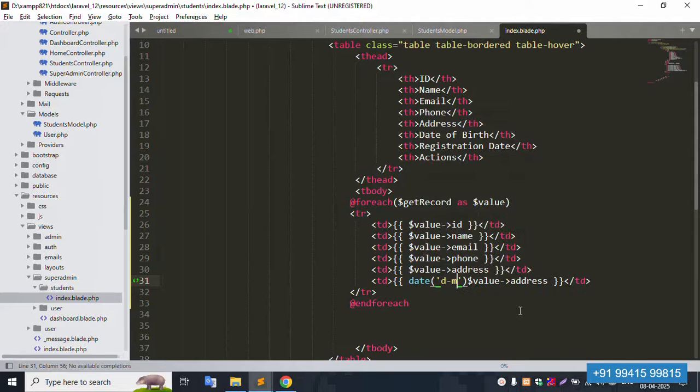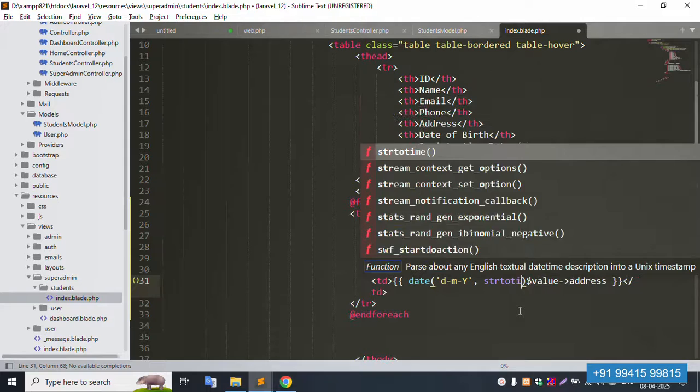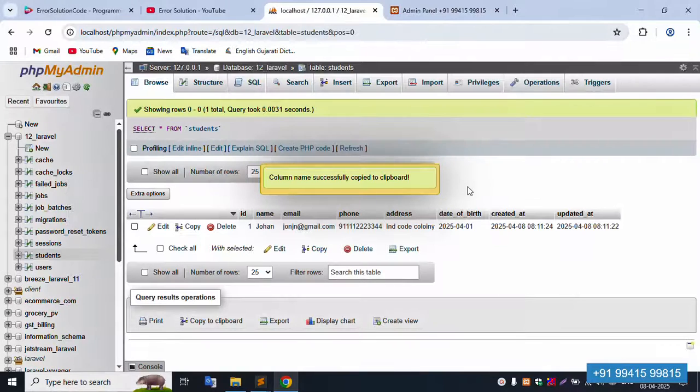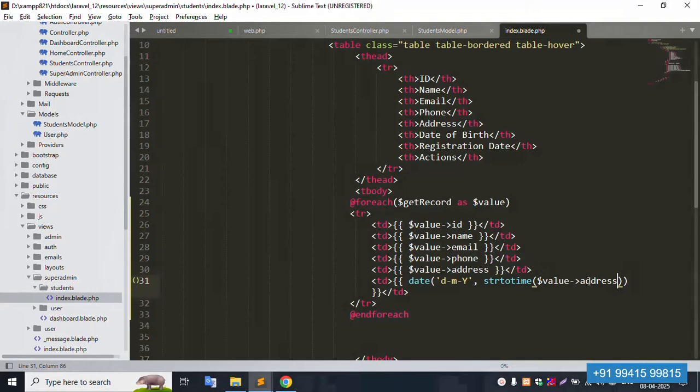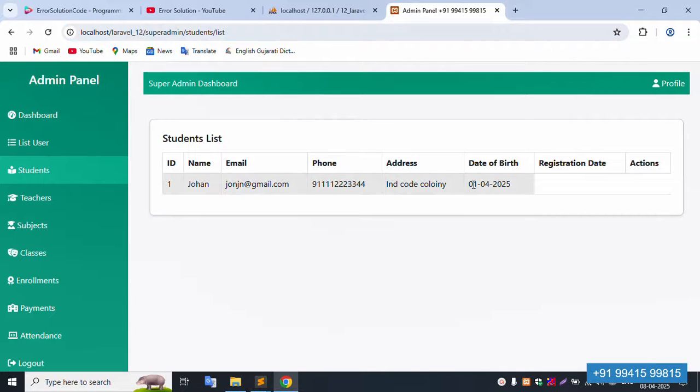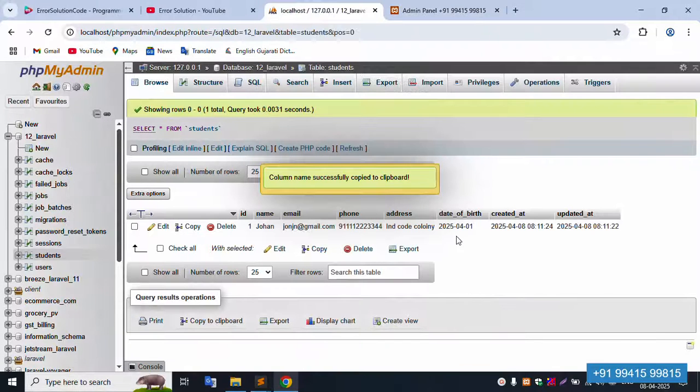D M Y, str2time. This is the date of... Successfully set, all good. This is working fine. The date is available. This is the date, all good.